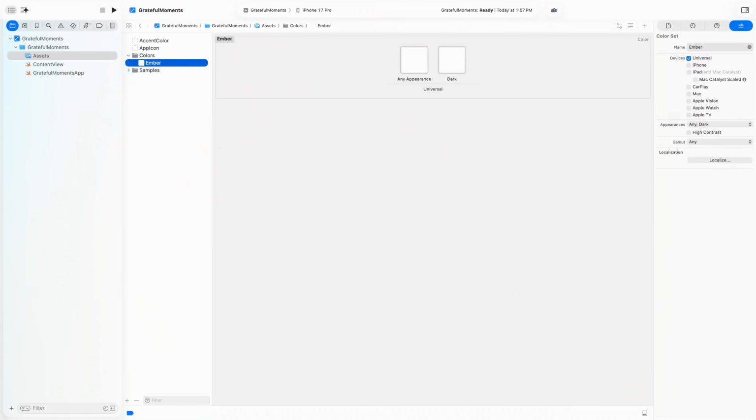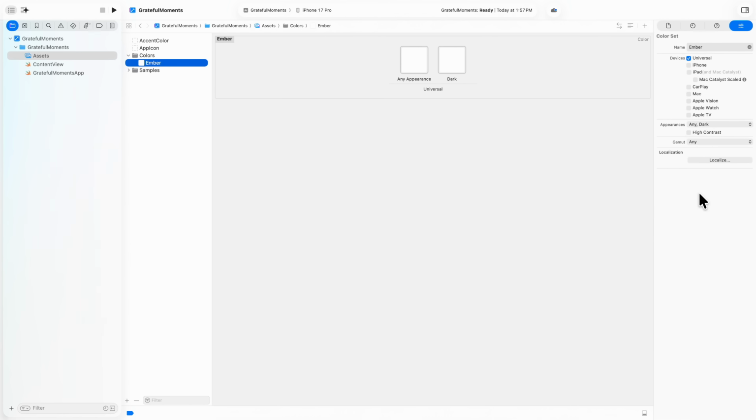By default, you can configure a color for any appearance and a separate color for dark appearance. I want the same color for both options, so I'll open the Attributes Inspector. I'll use the Hide or Show the Inspectors button on the top right and click on the rightmost tab. I can also use the Command Option 4 shortcut to open the Attributes Inspector. Next, in the color set attributes, in the Appearances section, I'll change the selection to None. Now I only have one color swatch labeled Universal, which will be used for all appearances.